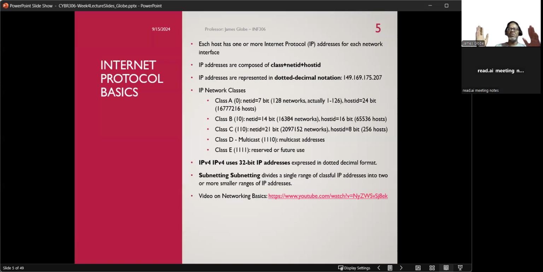Within that range, so within the Class C, you can have 256. Out of that 256, you can subnet them or subdivide them into smaller ranges. So, 0 to 25, 26 to 45, that type of thing. You can then divide them into even smaller ranges and then assign them to a department or a team, a physical site, however you want to group them.